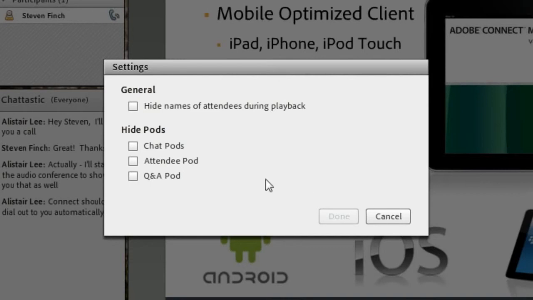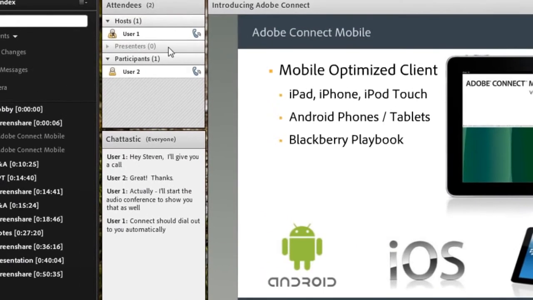So if I go ahead and hide the names of the attendees during playback, which I'll go ahead and do, and then press done, you'll notice that the attendees in the attendee list are now anonymized. Instead of giving their real names, it just says user 1 and user 2. And anywhere that those names may have showed up, like a chat pod, for example, or a Q&A pod, all of those names have been completely anonymized. So we could still keep the chat and the Q&A, but have anonymous users rather than specific user identities.